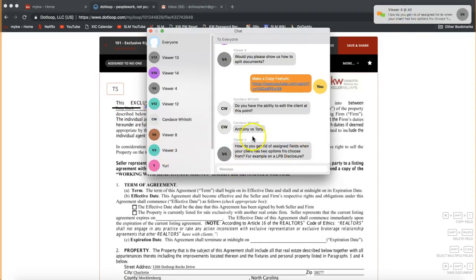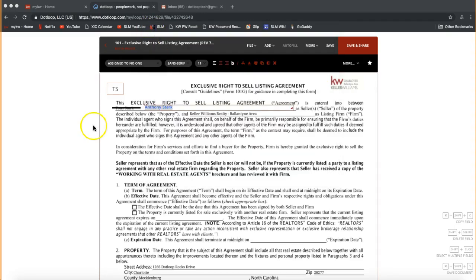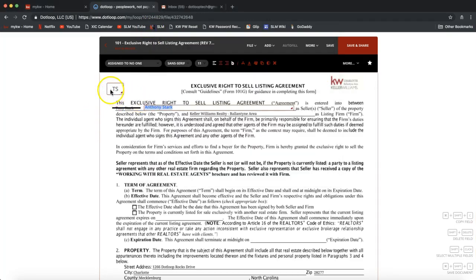Yeah, I'll come back to this question here after: how do you get rid of assigned fields when your client has two options to choose from? For example, a lead-based paint disclosure. So you're asking, here, I'll come back to this question real quick. I'm going to answer Candace real quick, and then we'll come back to that one so I can make sure I'm answering them correctly. So what Candace is asking is, Tony, I have in here as Tony Stark, but he needs to sign as Anthony Stark.